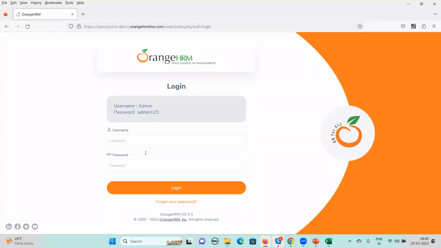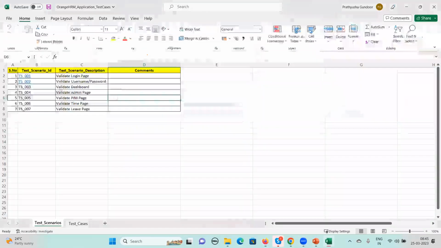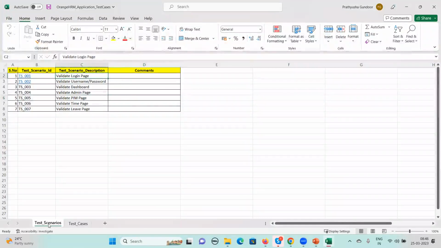So Orange HRM, and here you have this login page. Okay. So what are the conditions that we are going to derive from the requirements of this application? One is, I want to validate the login page. Okay. So this is the test condition that we have. Okay. Test conditions, test scenario. So for this test scenario, we are going to derive: validate login page. So what is the comment here?